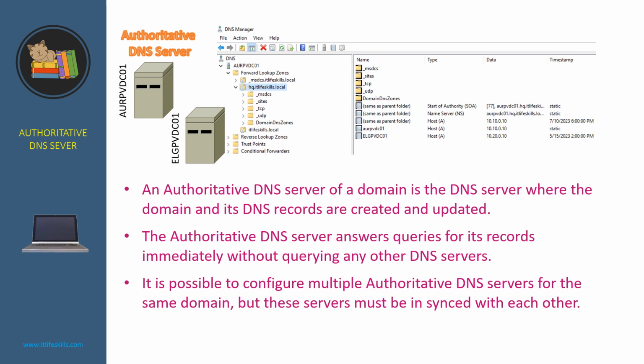Therefore, our PVDC01 will answer the queries for any records of the domain hq.itlifeskills.local without querying any other DNS servers. We can have PVDC01 as the authoritative DNS server for the domain hq.itlifeskills.local, but the DNS records must be in sync between our PVDC01 and our PVDC01.